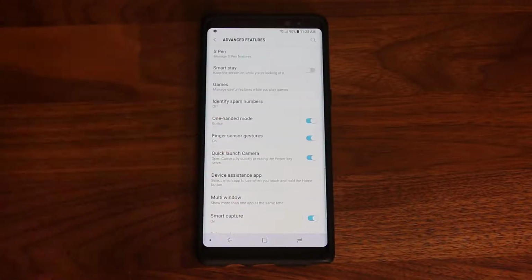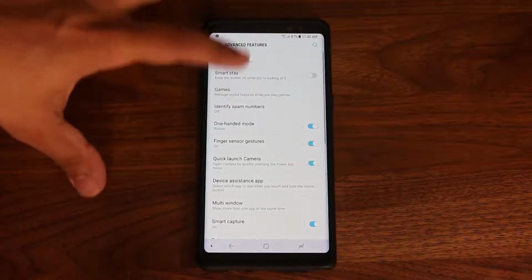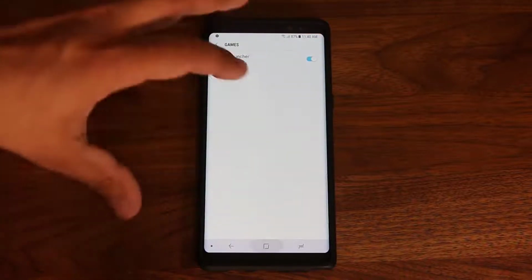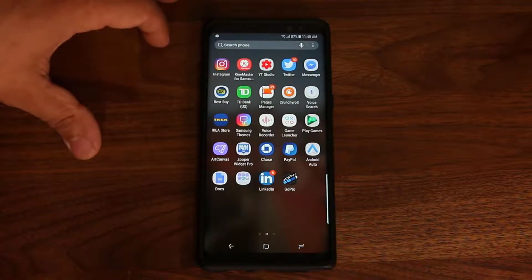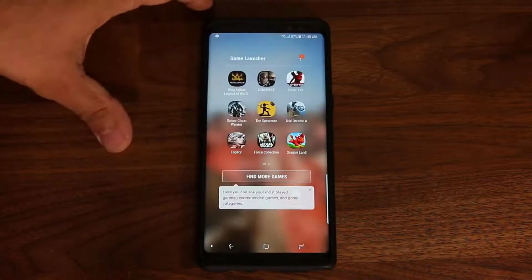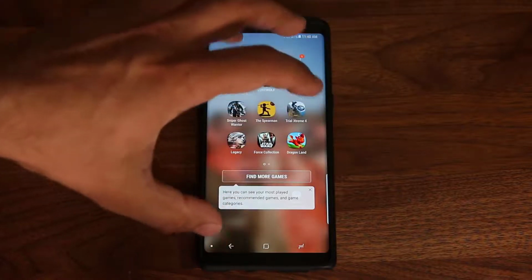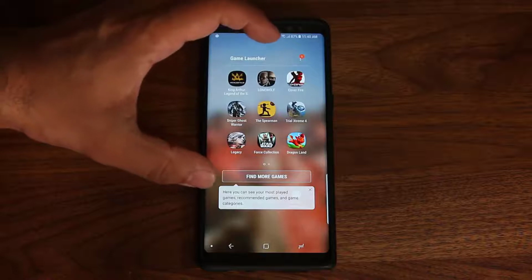Alright, let's continue on with the advanced features. Alright, so let's talk about the games. So tap on this guy and enable it. If you don't enable this, you're not going to see this. Let me show you immediately what it means. There's something you're going to see that's called the Game Launcher. If you tap Game Launcher, it aggregates all your games, all the apps that you download that are games into this game launching folder for convenient access.